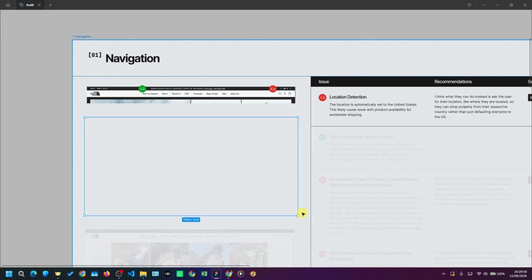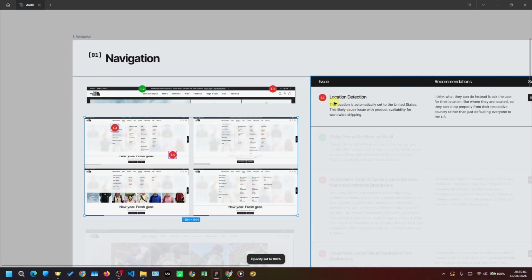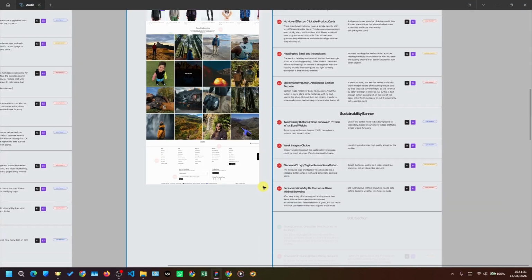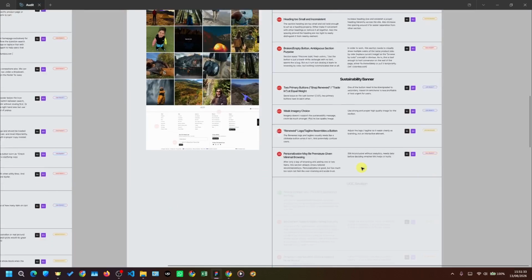Okay, so that wraps up our audit for the North Face homepage and navigation. As you can see, even a huge brand can still end up with a lot of usability issues, confusing layouts, and missed conversion opportunities. Small details like this might not seem a deal breaker at first glance, but when you multiply them across thousands of daily visitors, they directly impact user trust and eventually hurt business outcomes.